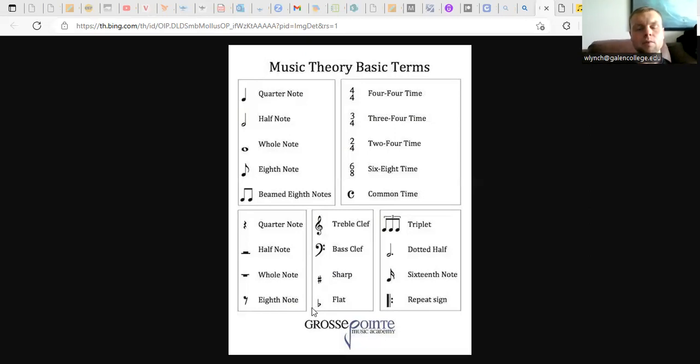Same thing here with this symbol. This lowercase b symbol is going to indicate a flat. Every time that you come across a note that is on the line that has this symbol on it, you will play that note as a flat note.